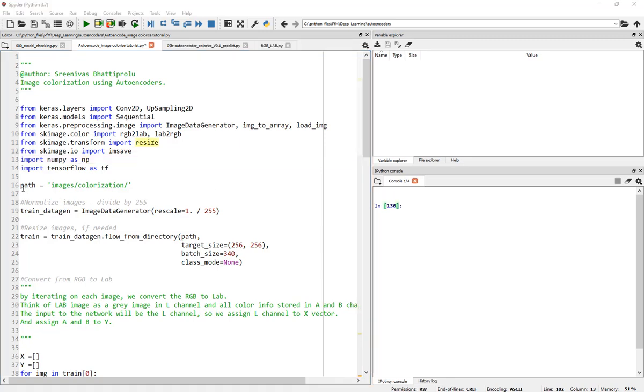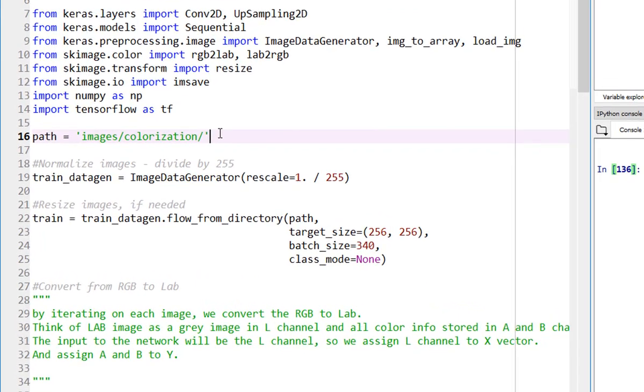Okay, so the first line, obviously we are defining the path to our images, and then we are going to rescale images by dividing every pixel value by 255. Again, these images are all color images. They are in the RGB space, red, green, and blue, meaning each image has 3 channels, right? One for red, one for green, one for blue. And each of those pixel values in each channel, we are dividing it by 255.